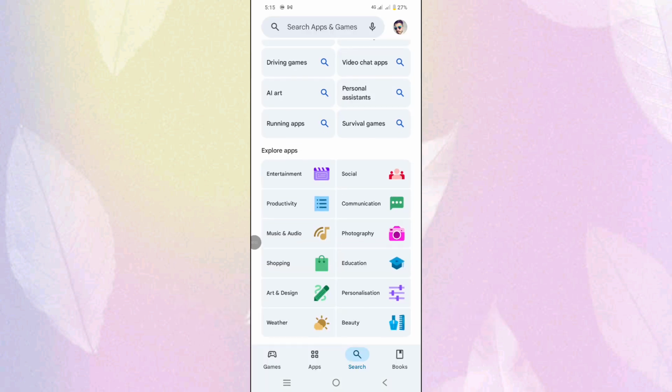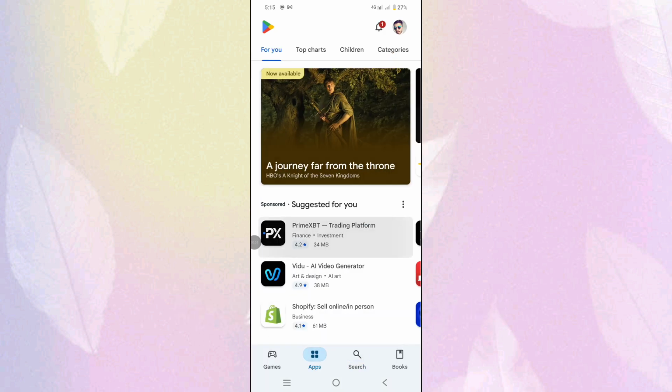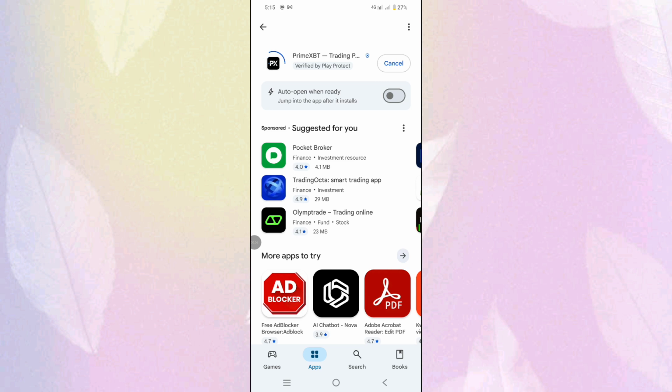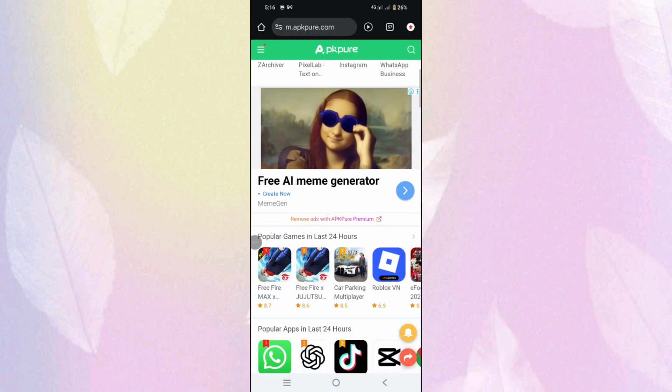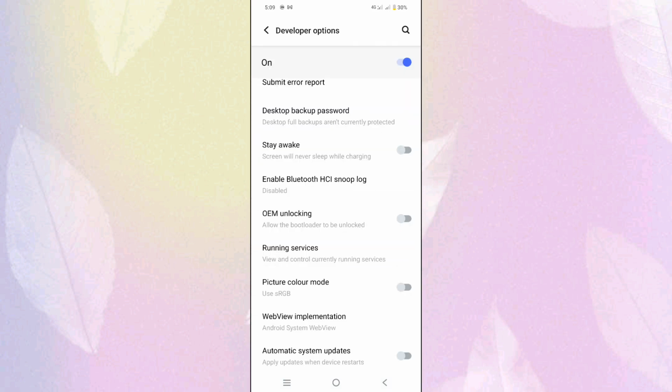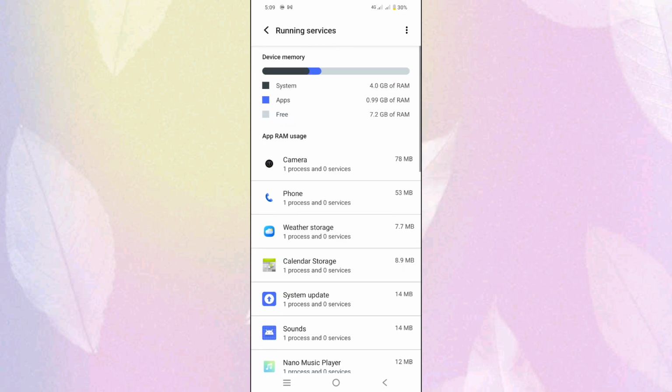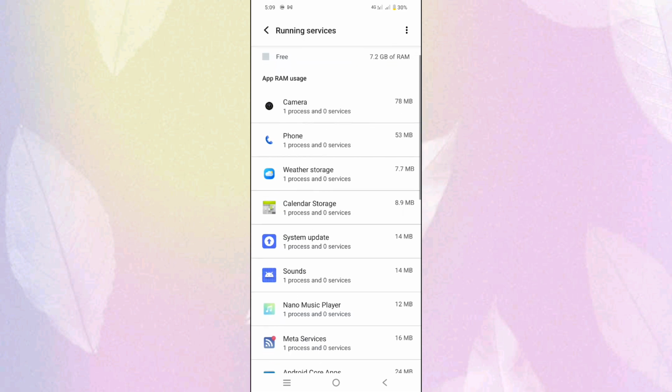Extra safety tips. Always download apps from trusted sources. Check app permissions regularly. Avoid unknown USB connections. After using these settings, your phone becomes more private, secure, and efficient.